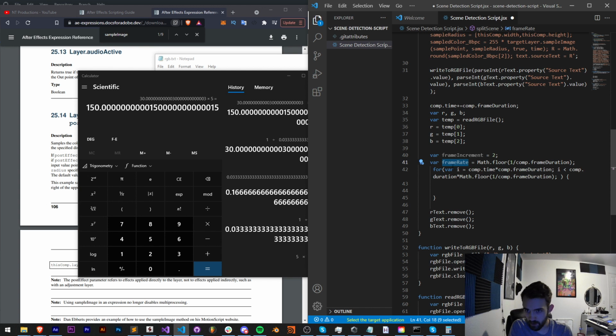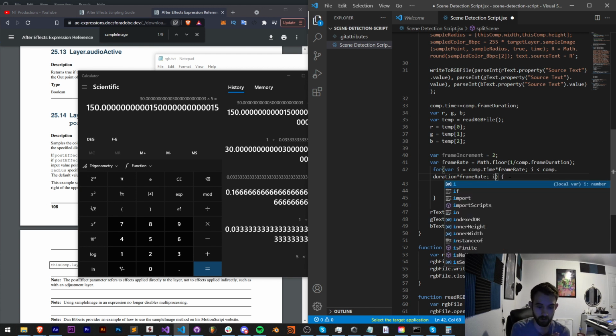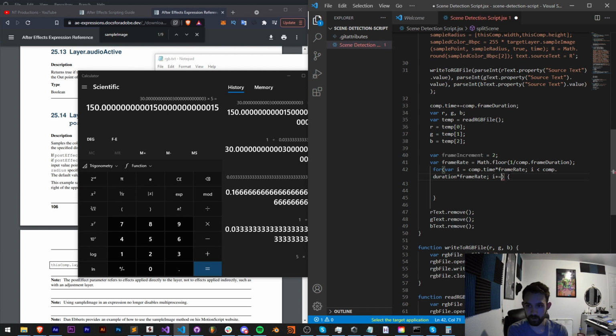And we're going to say comp.time times frameRate. That's going to give us the current time in frames. And then comp.duration times frameRate. So if your comp duration is 5, it's going to multiply the frame rate by that. Now for our increment, we're going to say I plus equals frameIncrement. That'll go forward 2 frames for us.